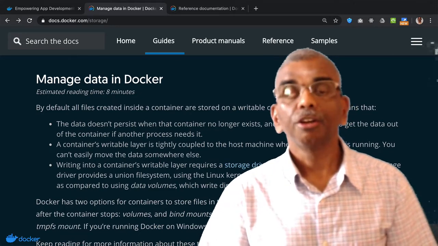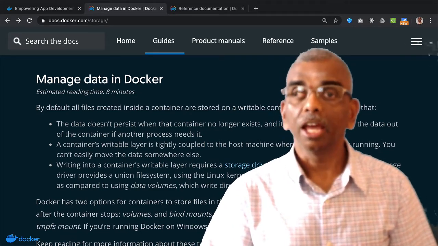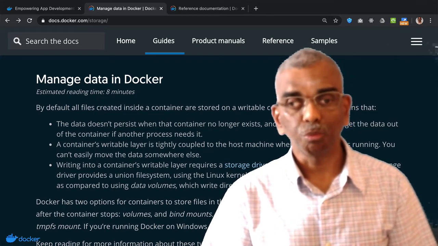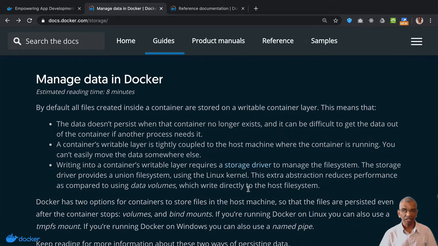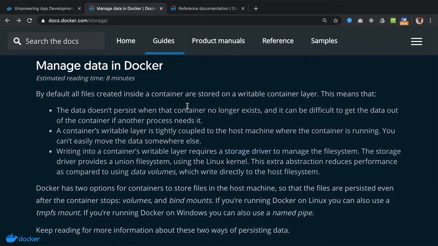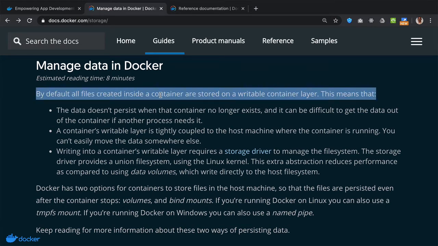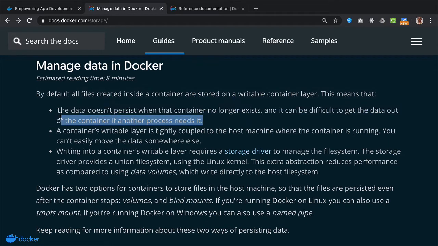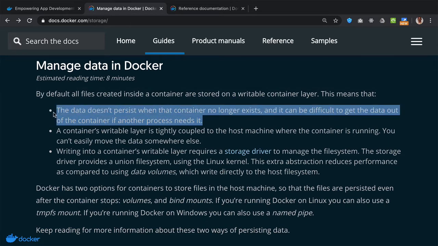The reason for that, we need to understand how a Docker container deals with files that exist in the Docker container. Now, as you can see in the document behind me, all files created in a container are stored in a writable container layer. And also, one of the important things to note is that the data doesn't persist when the container no longer exists. That is an important point to note about the use of files within a container.